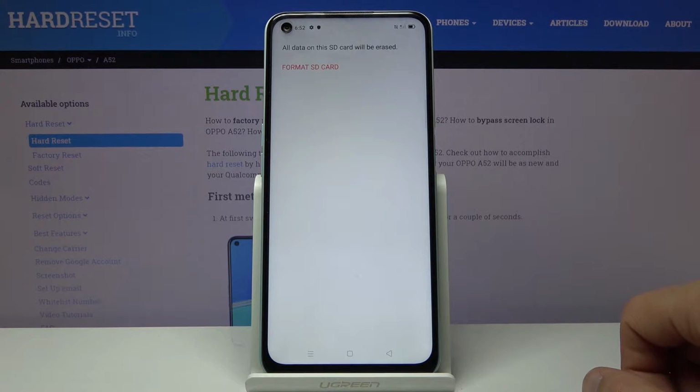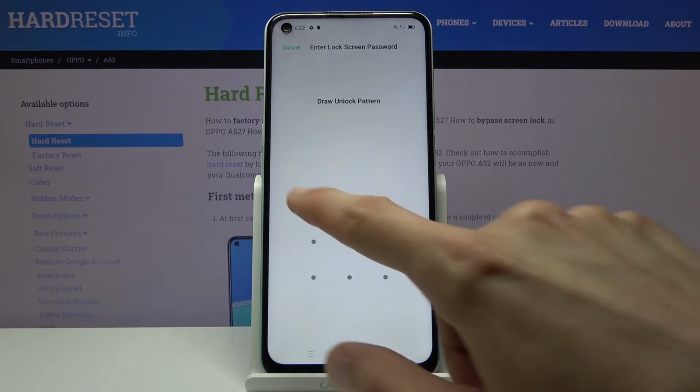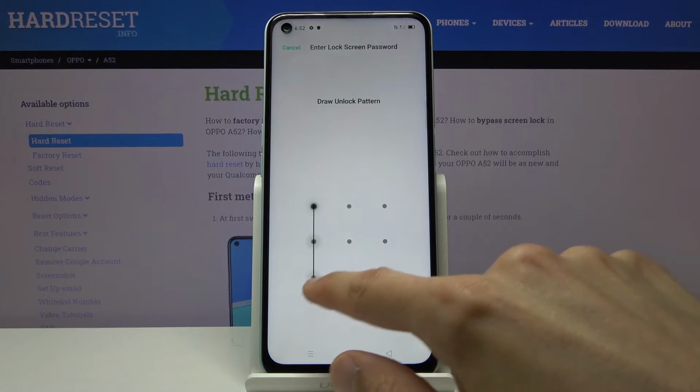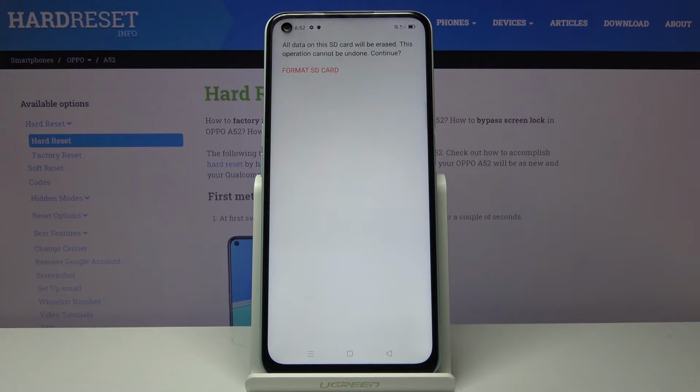Tap on it. It will give you that message that all data on the SD card will be erased. Tap on Format. Now, if you have some kind of PIN, pattern, password, you will need to confirm it. As you can see, I do. And from here, it gives you another message that all data on the SD card will be erased. This operation cannot be undone.